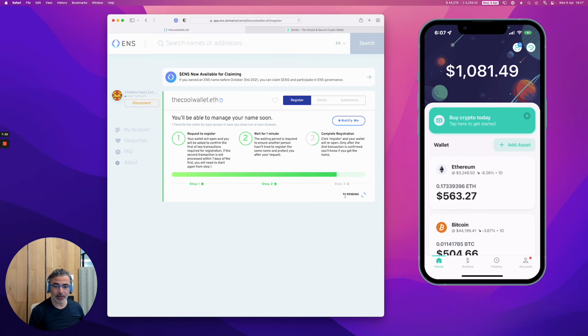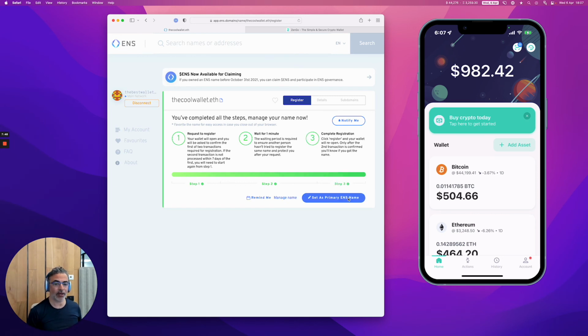As you can see, here there is a little TX pending. TX usually stands for transaction. It's a technical abbreviation. They could have used a more friendly name. So this is being operated in the background right now. And that's it. We've just purchased Thecoolwallet.eth as my ZenGo wallet ENS.